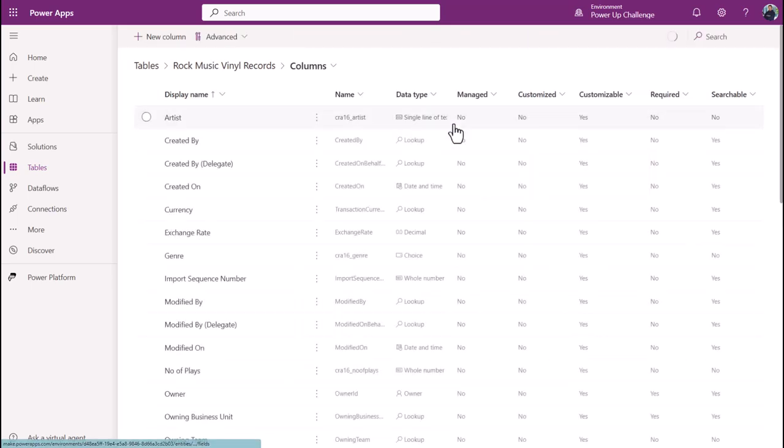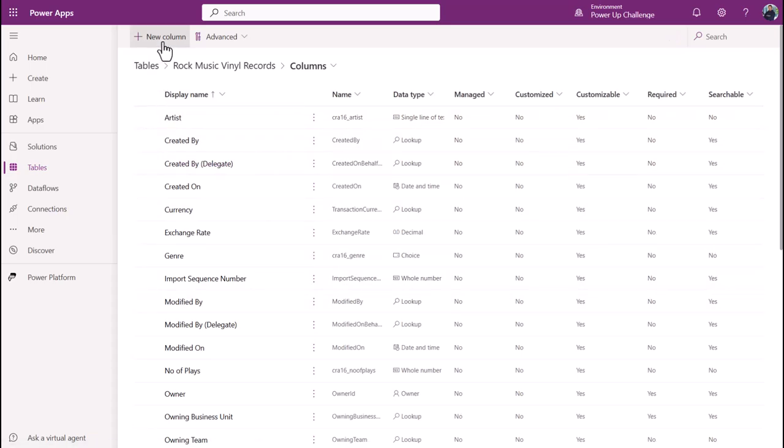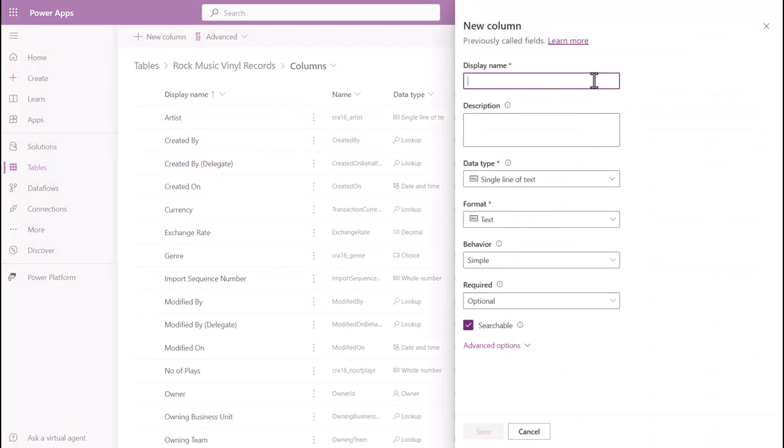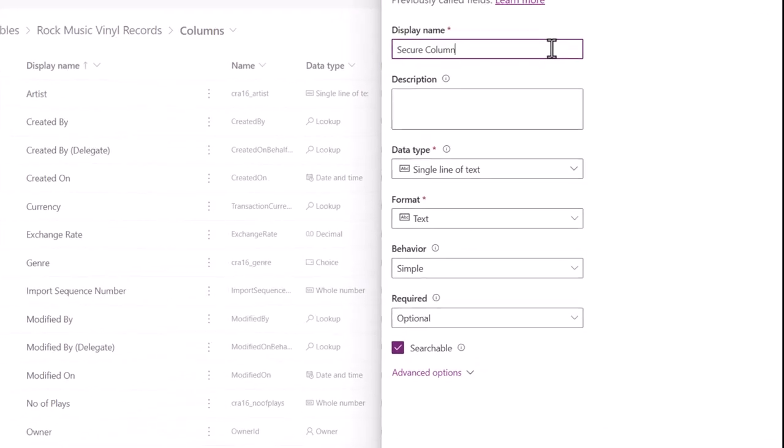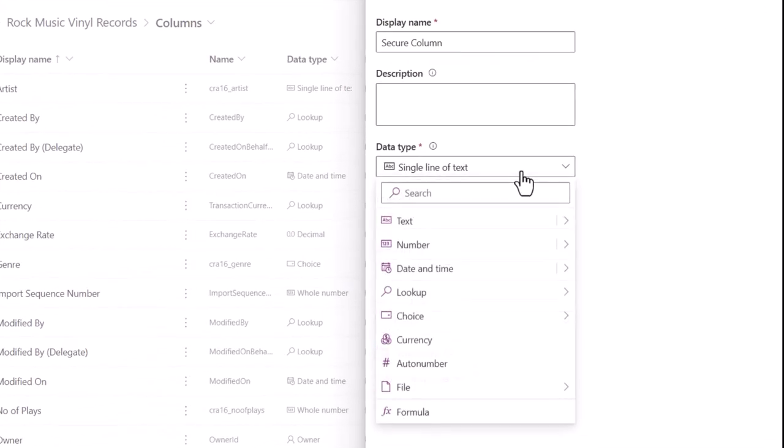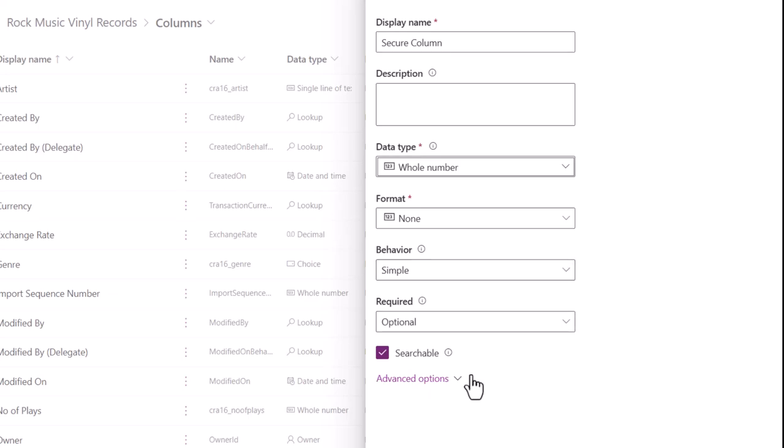So an example here on screen is I'm looking at my table. Let's create a new column in this table. Let's call it a secure column. Could be anything, could be any piece of data. It's a single line of text. Let's just use a number. Maybe it's a price or something like that.